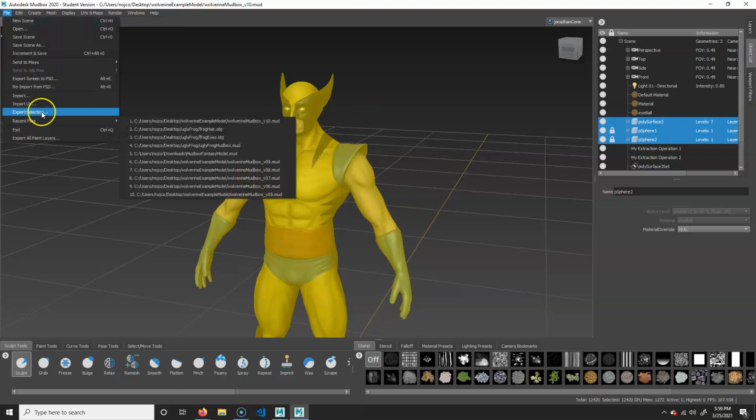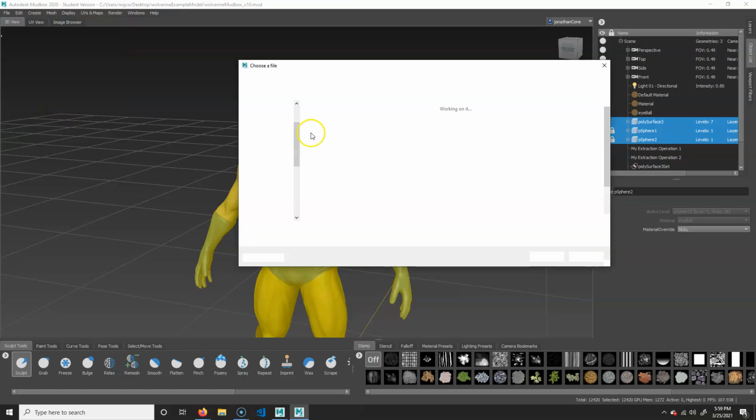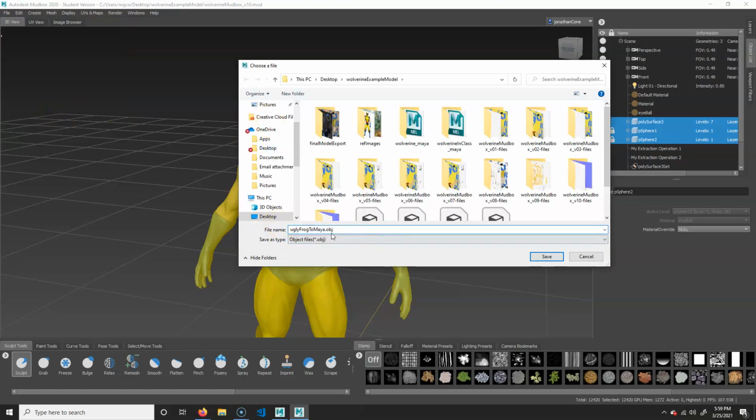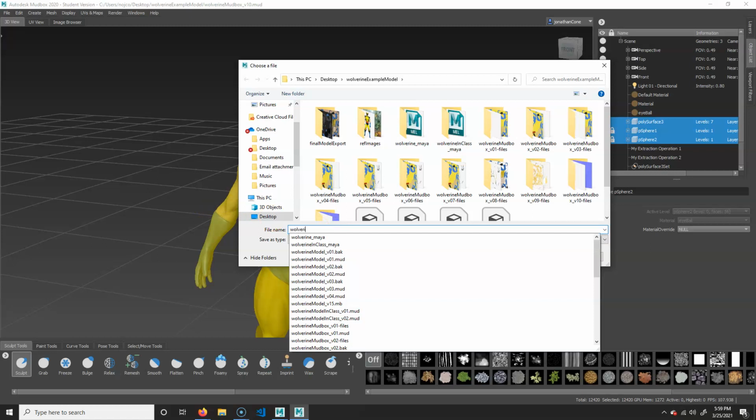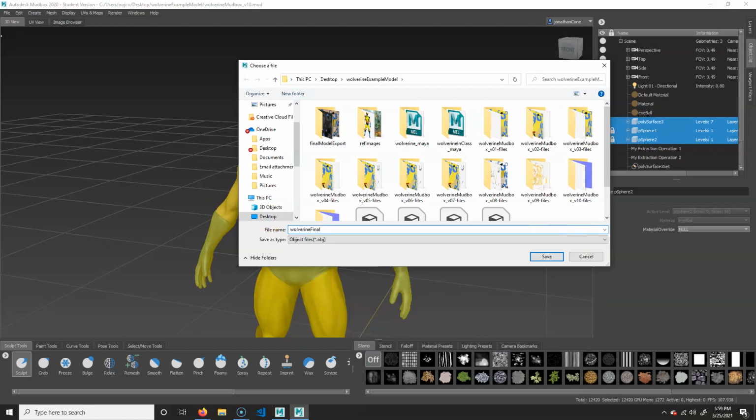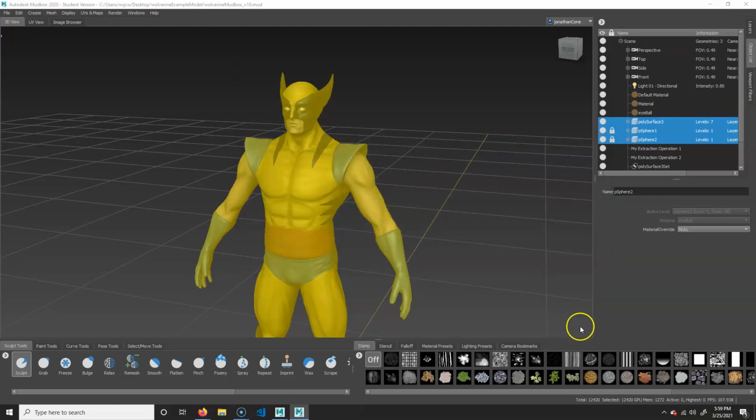And I'm just going to do file, export selection. And then I'll just export it right to the desktop for now. And I'll just say Wolverine final export. And I'm just going to export it as an OBJ and hit save.